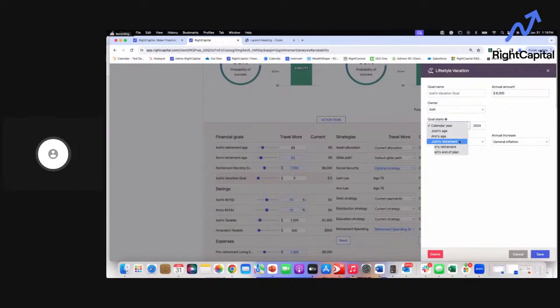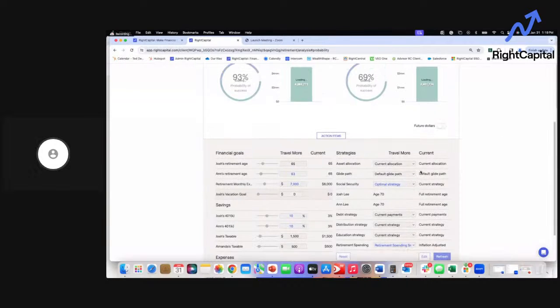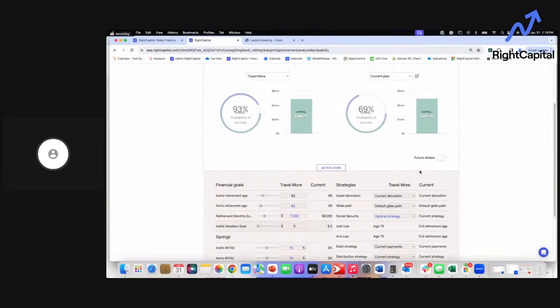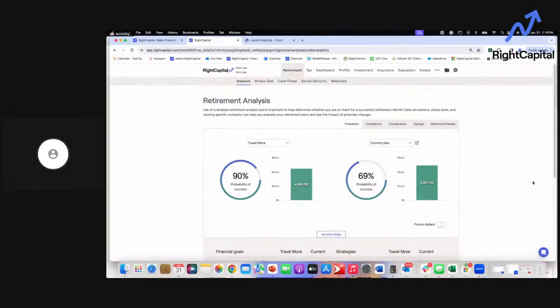They're going to start this at Josh's retirement, and it's going to occur every year for 10 years, right? So that's what they're looking at. We just simply apply those quick inputs, click save, and now you'll see it's going to update the plan, our Travel More plan. Now they're at 90%. So still in a great place to be in that particular scenario. So with that, right, we've addressed the can they retire?